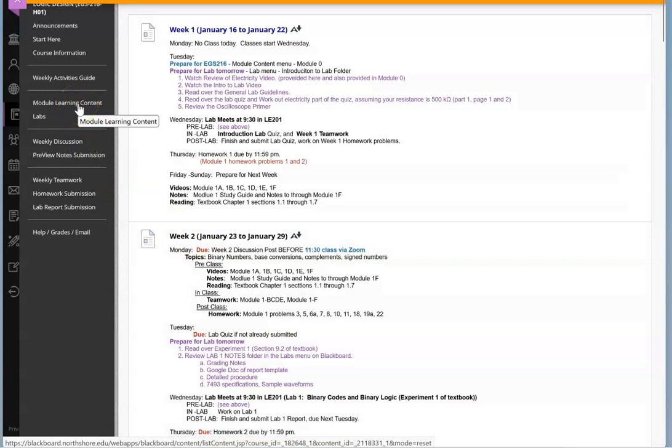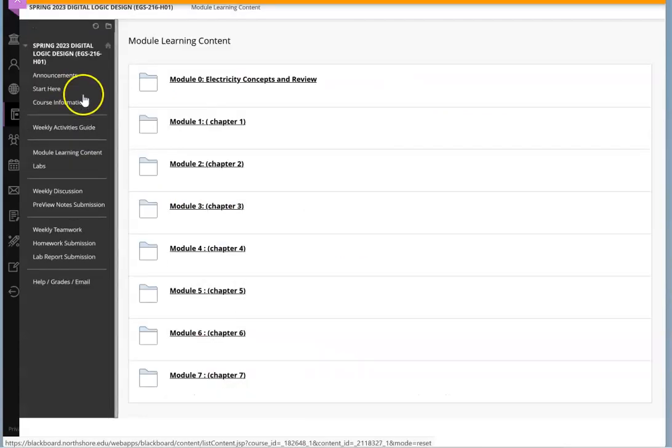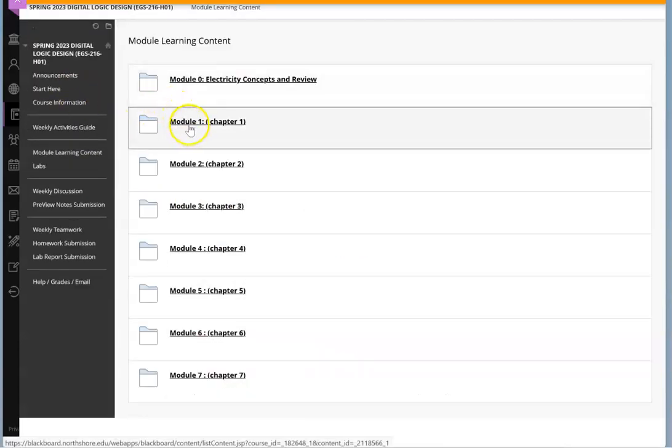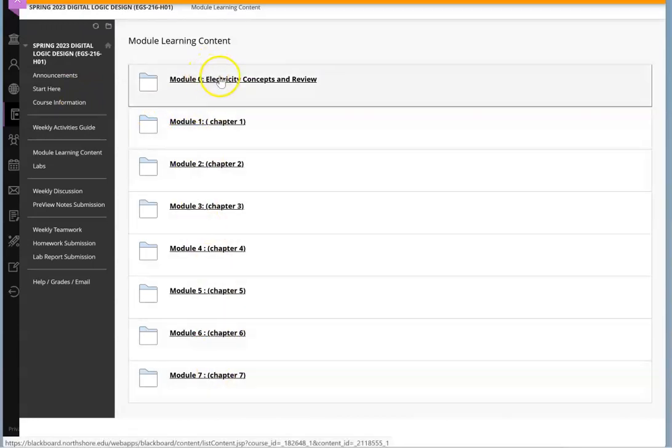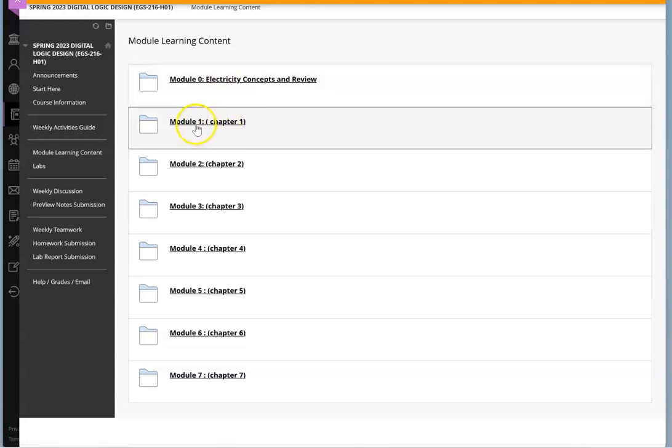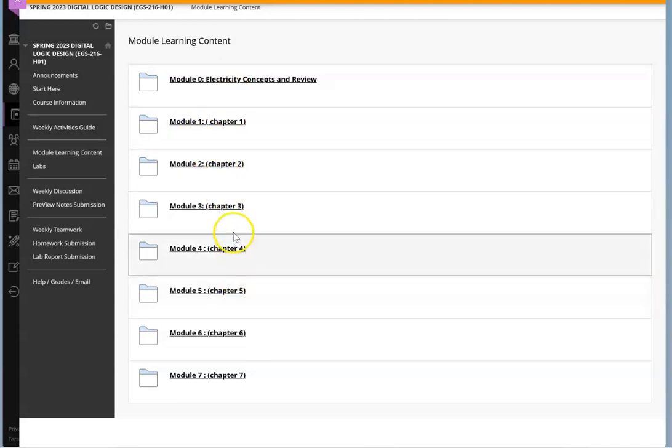Now we get into the learning content. We have separated this course into 7 learning modules. Module 0 is a review of electricity concepts. For some of you who are taking Physics 3 now and have not yet had much experience with electricity, you'll want to go through this before our first lab on Wednesday. And then each of these modules follows chapters in our textbook.